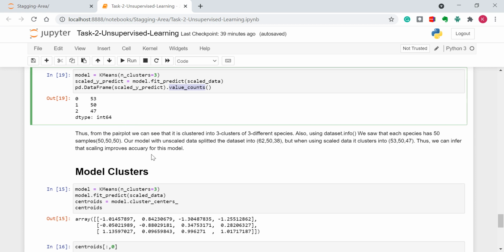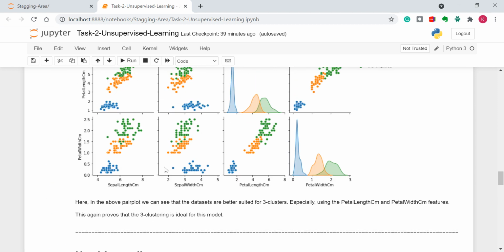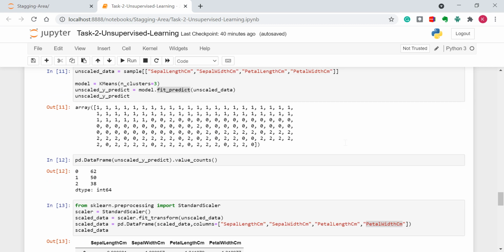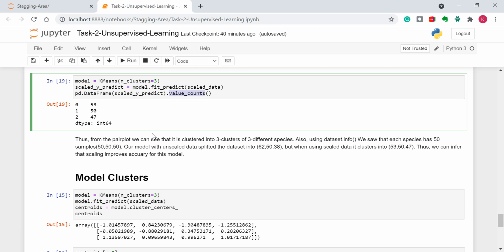Thus, from the plot, we can see that it is clustered into three clusters of three different species, right? We saw that these blue dots represent Setosa, orange represents versicolor, and green represents virginica. This has split into three clusters of three different species.